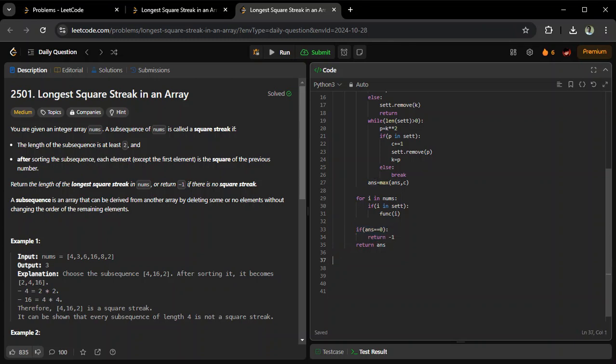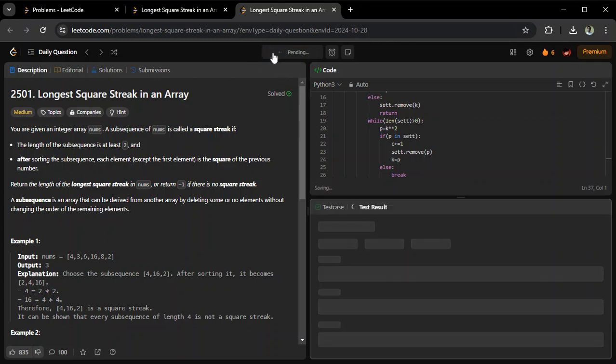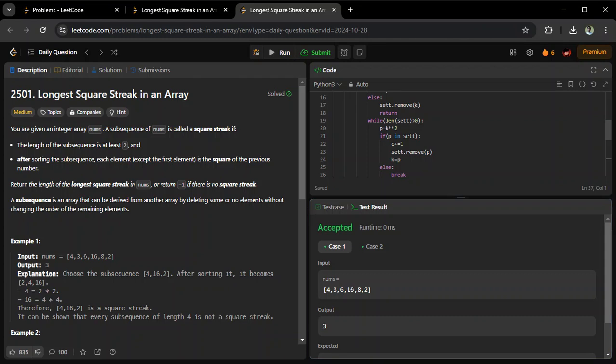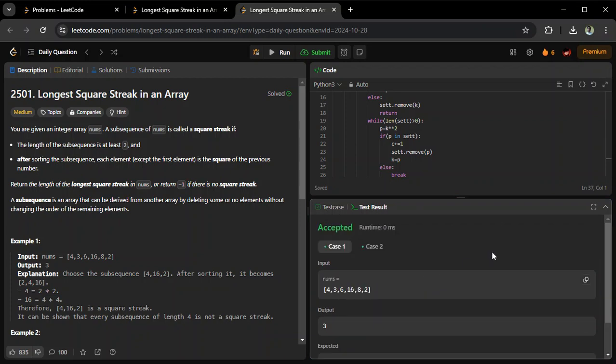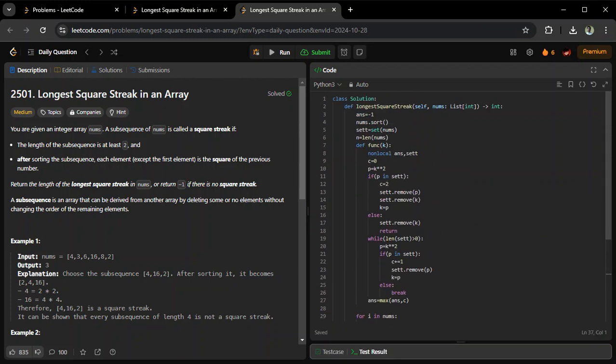If you want to see the run of it, I can just run this and show you. This also I have submitted and it works. In terms of the run time, this solution works better than the previous solution, by the way. If you see, the test cases are being cleared by this also. This was the solution using the set. The previous one was using the map.